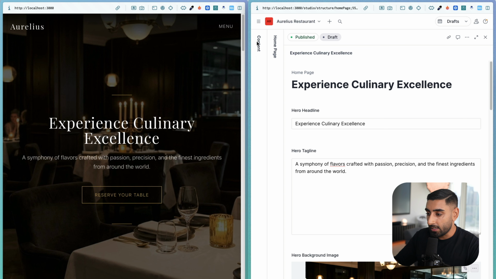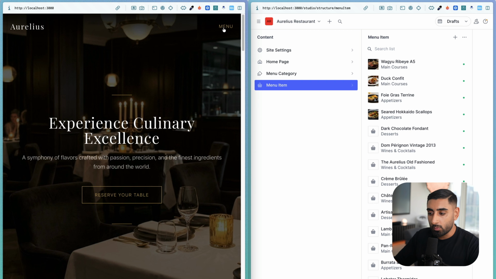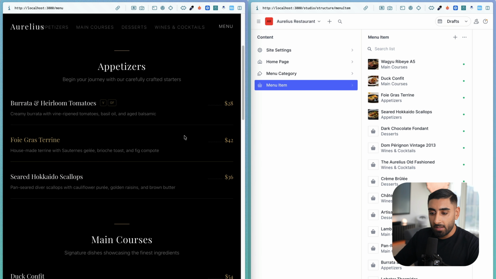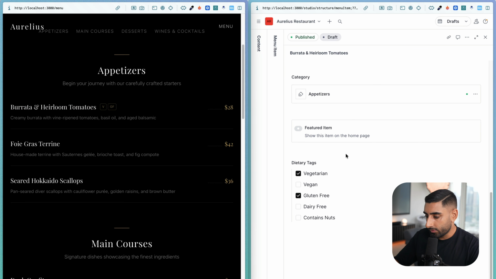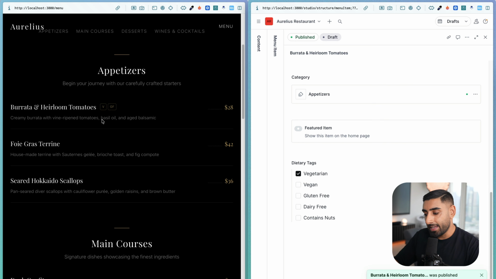Now, we actually have everything inside of here controlled by Sanity. So even all of the individual menu items that you saw earlier, all of these are being pulled through. So let's say we want to update one of the items on the page, like burrata and heirloom mushrooms. We can go here, scroll down and head over to gluten-free. And let's just say suddenly it wasn't gluten-free anymore. Go ahead and publish. And now on the actual website, it will go ahead and get updated. There's no need to get a developer involved or whatsoever.